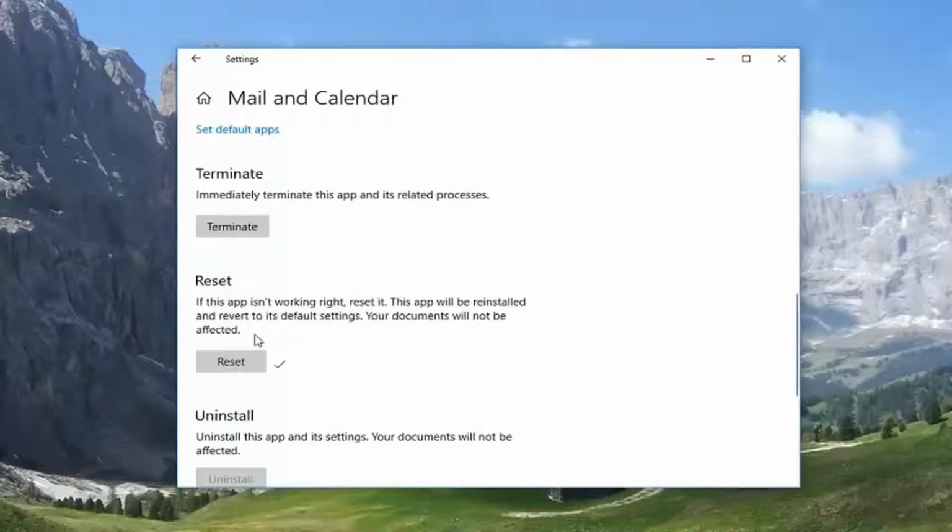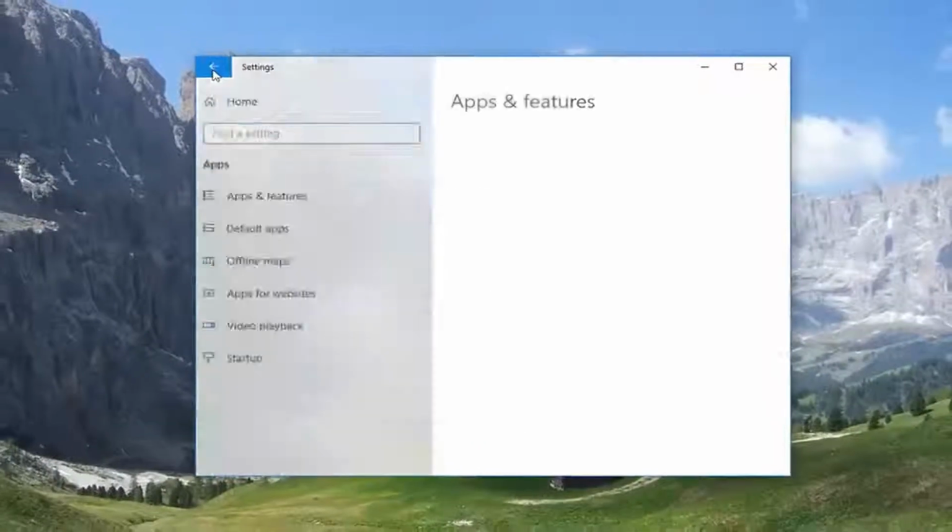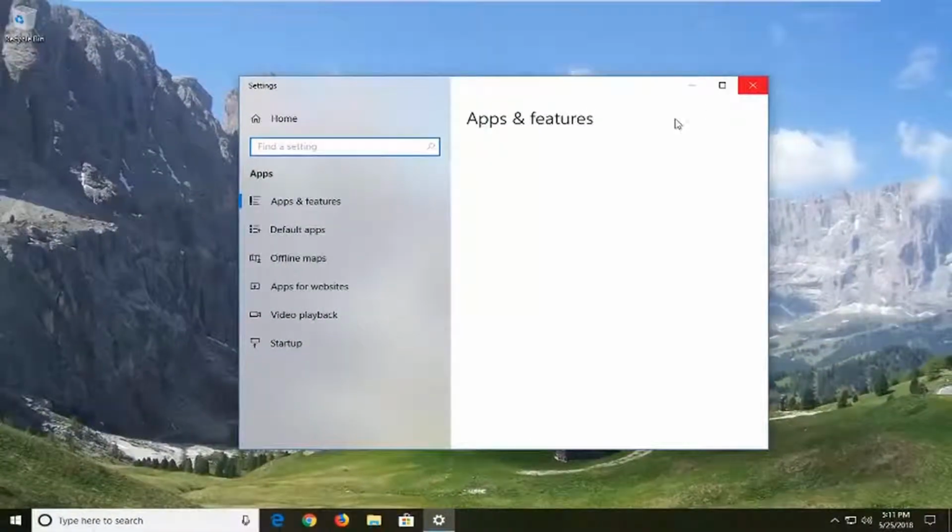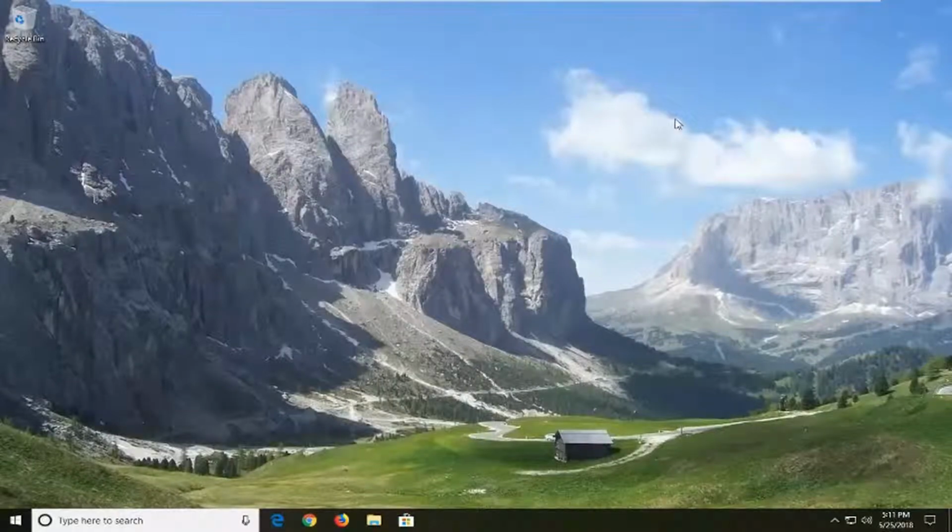This shouldn't actually delete any mail. This is just purely resetting your Mail and Calendar app. So you see we have a little check mark here, so we should be good to go. So at this point, go ahead and try and reopen your Mail and Calendar app, and hopefully the issue has been resolved. So I do hope this brief tutorial was able to help you guys out.